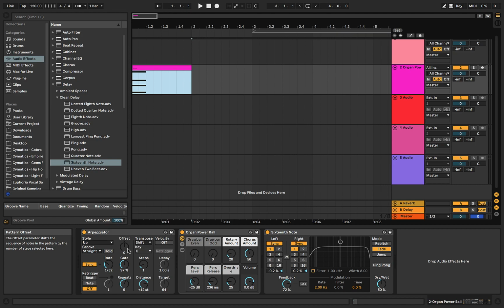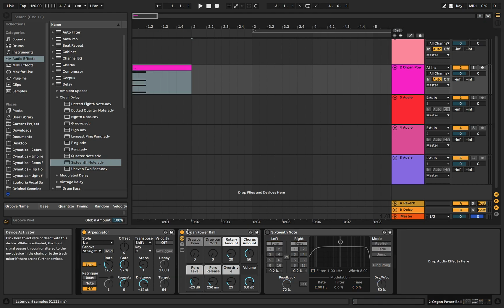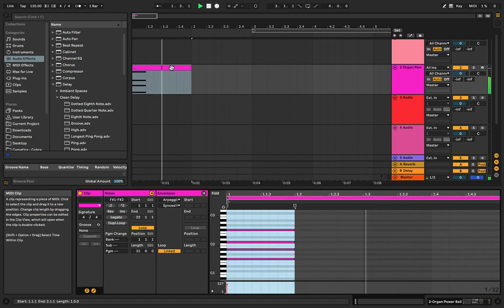And the first one is putting a MIDI arpeggiator with a delay on a MIDI chord. So I'm going to show you what it sounds like when it's just dry. So this is, I just made an F sharp major chord, right? Pretty simple.